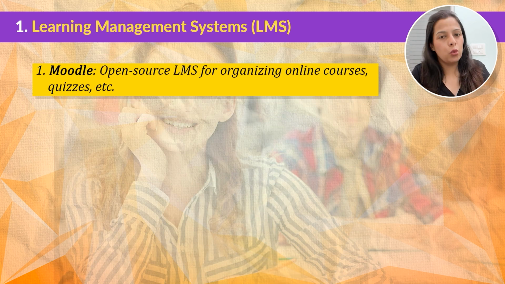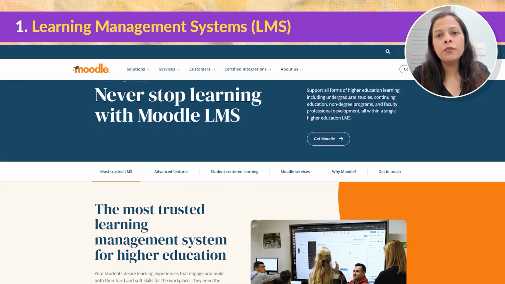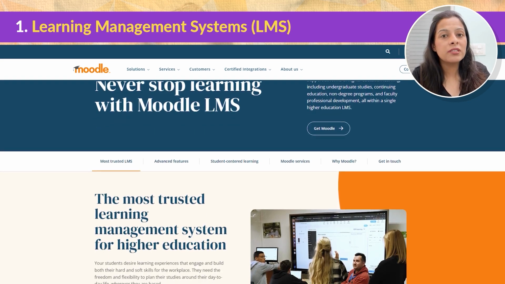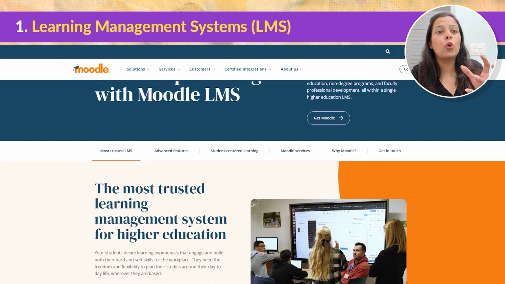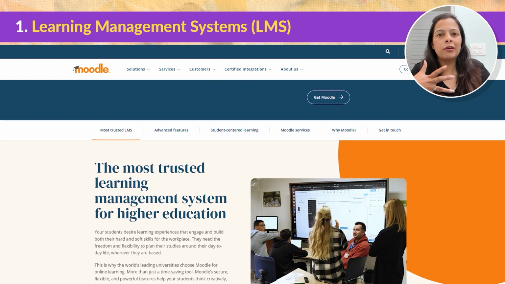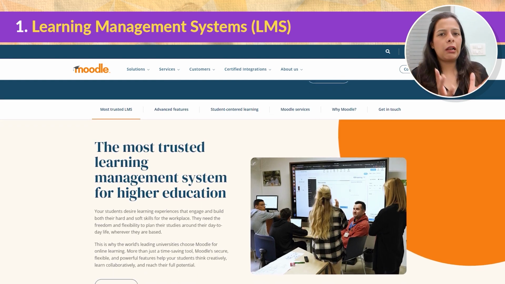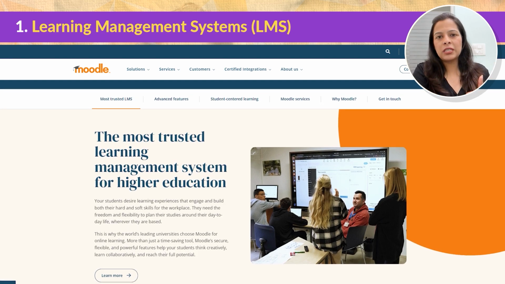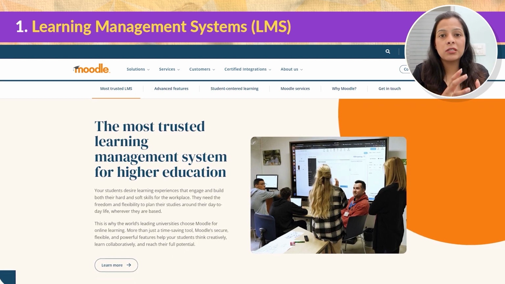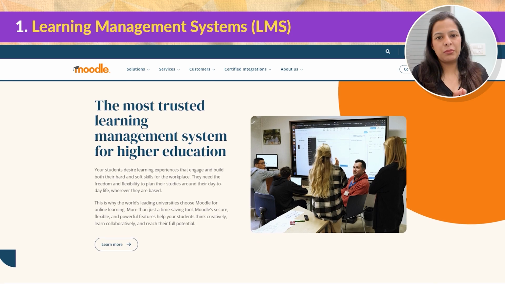So the first one is Moodle. It is an open source LMS that is ideal for organizing online courses, quizzes, and discussion. Those of you who don't know what is open source, that means it's freely available. You don't have to really get a membership or something. Think of it like a digital classroom where you can upload resources, you can create assignments, engage with your students in one place, and the best part, it's free and customizable.